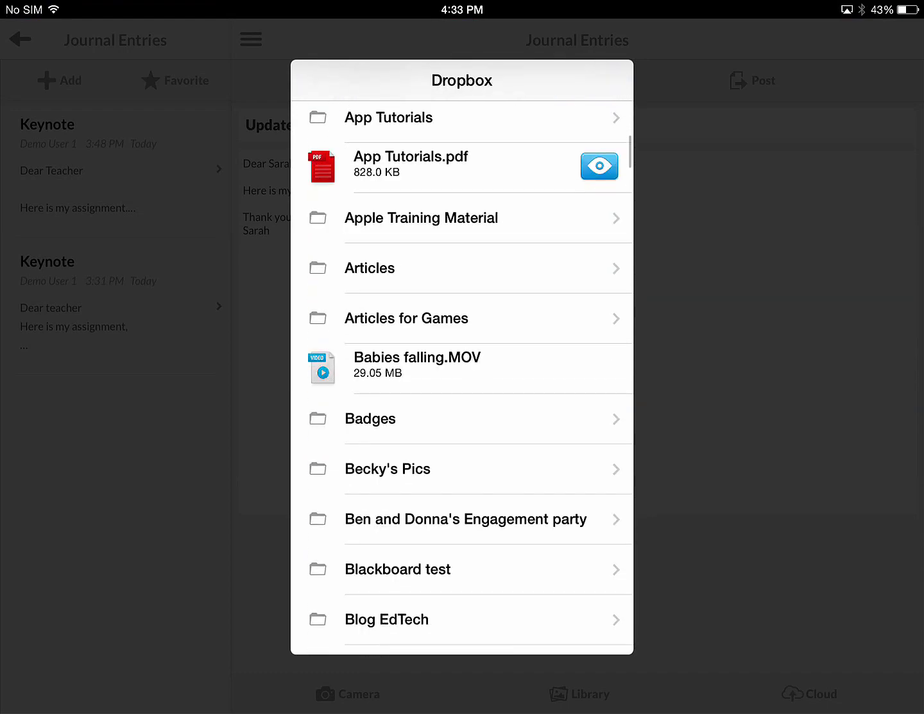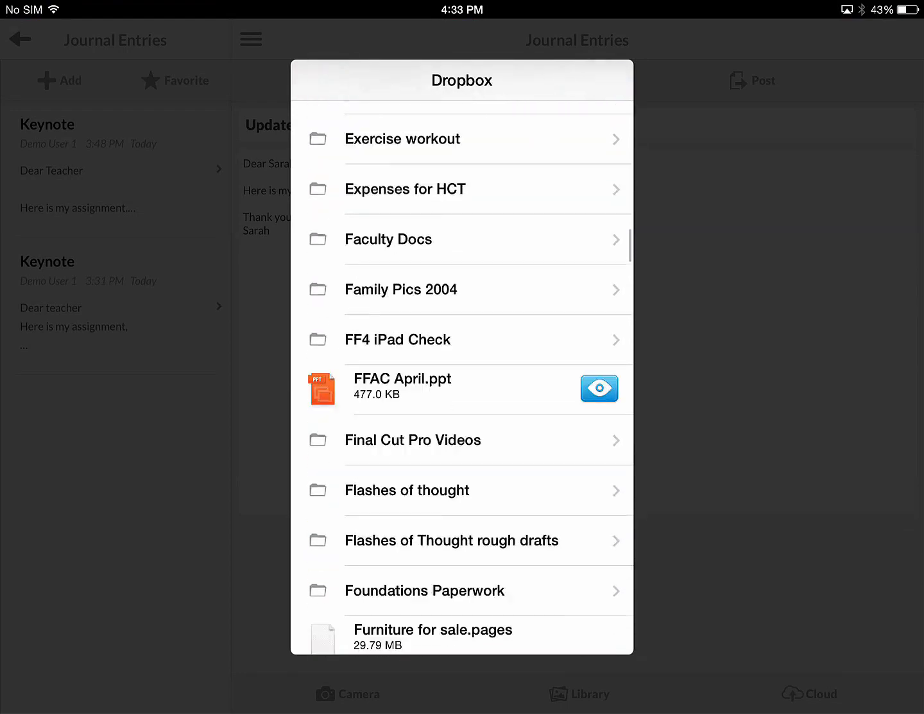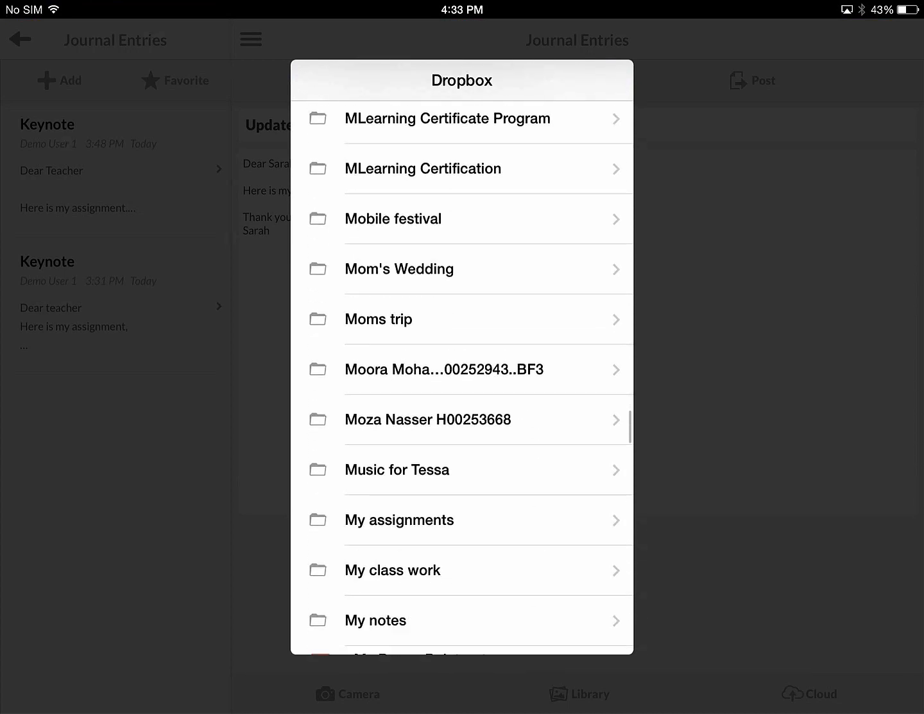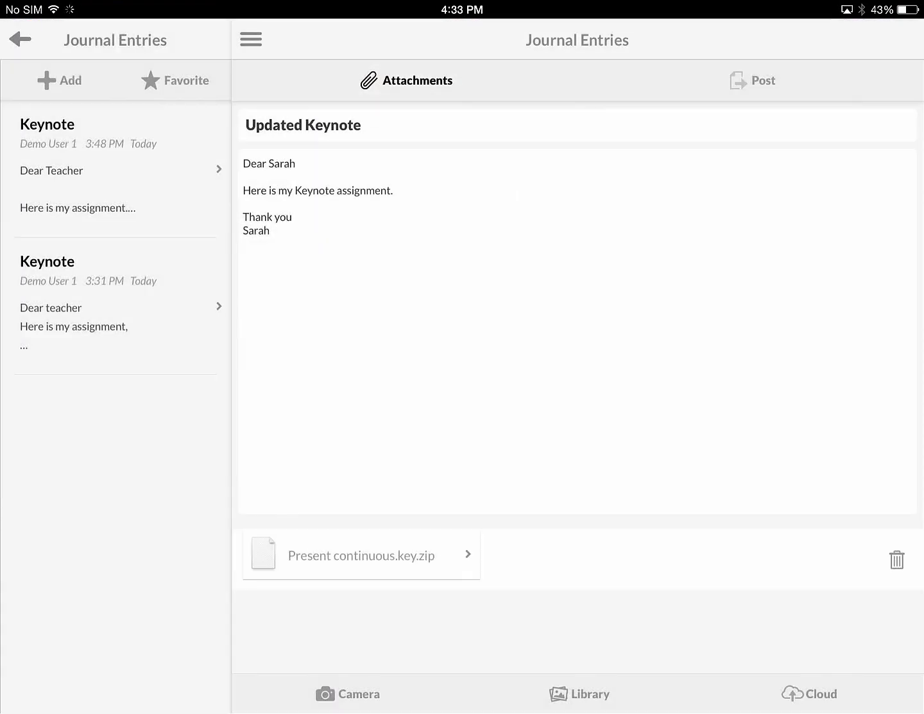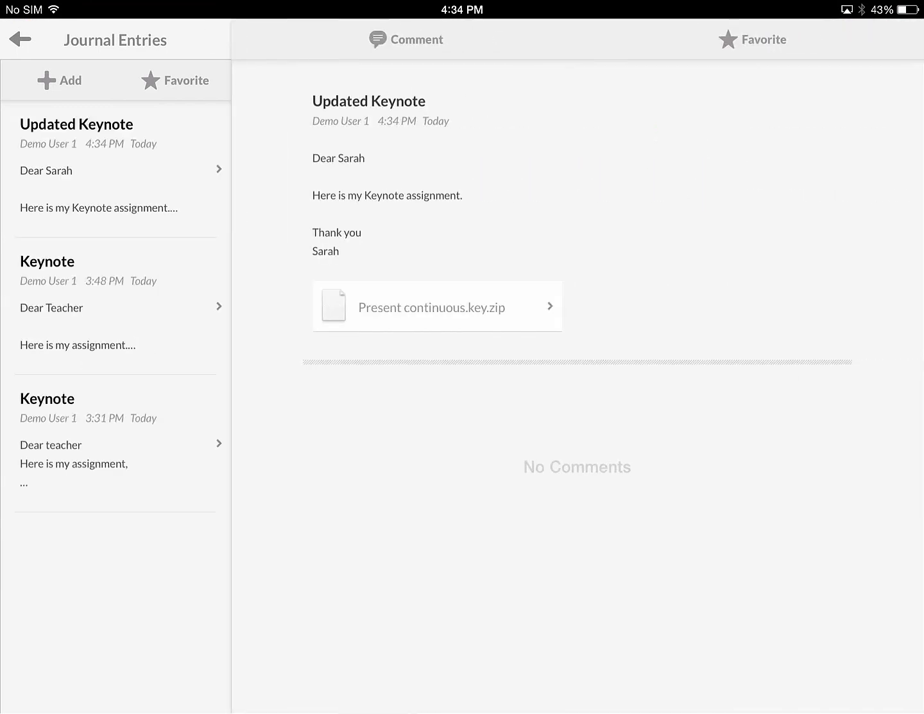Then you just need to scroll down to the folder where you've kept your assignments. So I've kept them in a folder called My Assignments. And you can see here I have a video and a presentation, a Keynote presentation. So I'm going to tap on the Keynote presentation and you will see that it's uploading now. Once it's finished uploading, I simply need to tap Post. Now, if I attach the wrong one, I can tap the trash and put it in the garbage and reattach a different file, but this one is perfect, so now tap Post. My assignment is now submitted. So it will take a few minutes, but it will be submitted for me, and that's it.